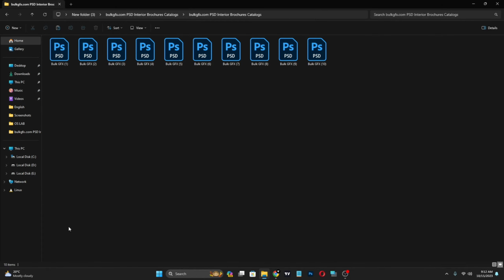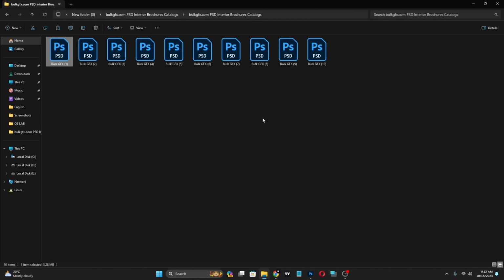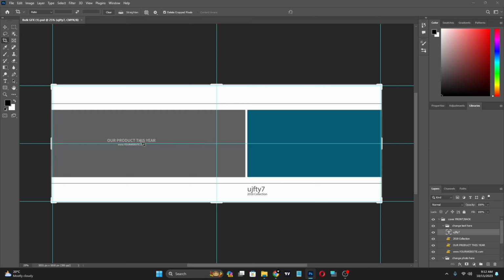These are PSD interior brochure catalog templates. You can easily download from the link in the description. Here are 10 files in Adobe PSD format and are totally customizable. You can edit them. These are pre-built templates. You can just put your own information here and it's ready to print.